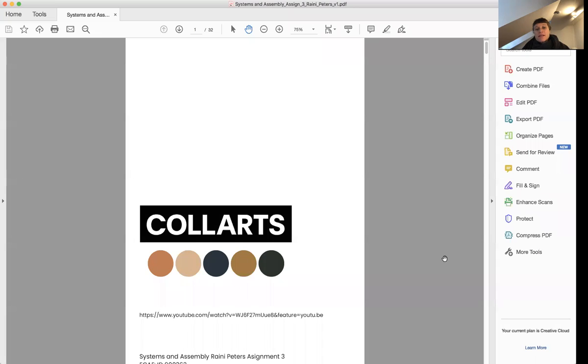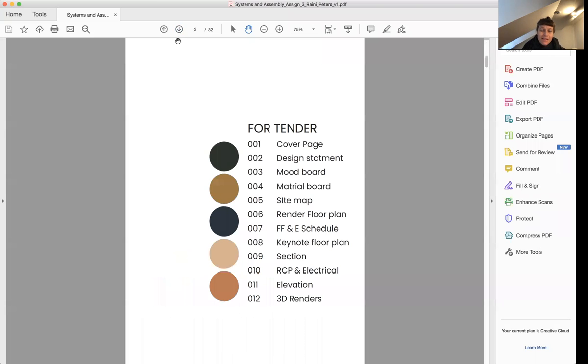ColArts redesign. So I've received the feedback and I've taken the feedback into consideration for the revision of this presentation. So let's get started. I have the cover page, which has the tender notes on it.